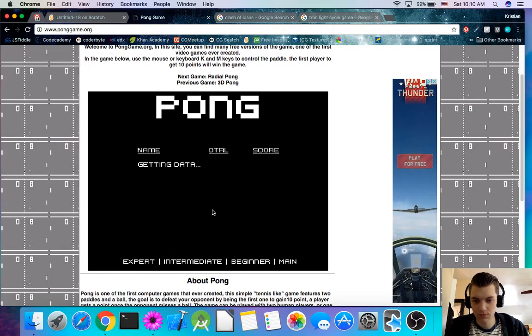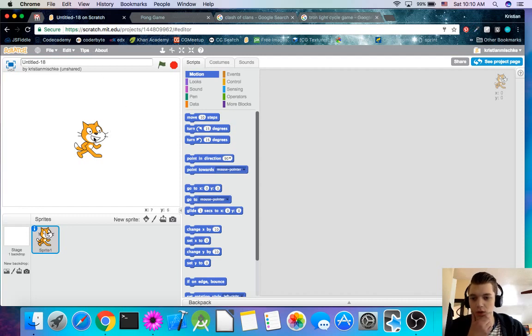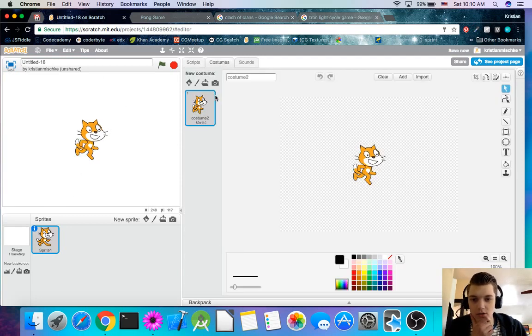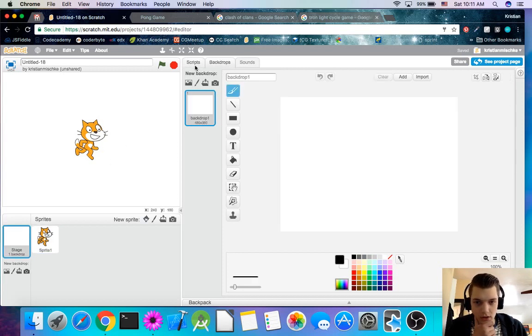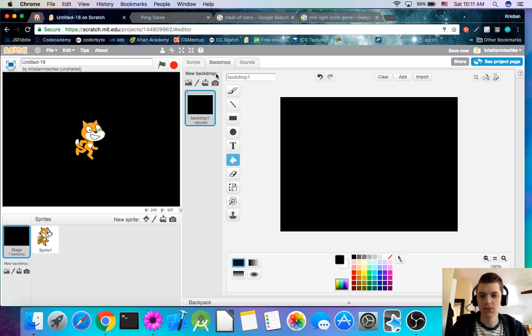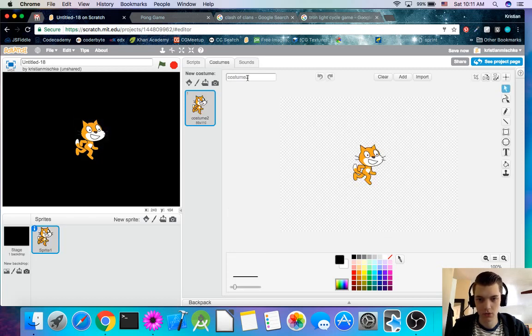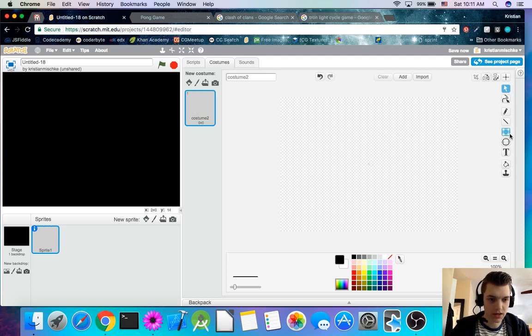Okay, so we're going to recreate that setup. So I'm going to take our cat and close that out, and I'm going to make our stage black. I'll just keep it on bitmap for that sake. Now we're going to go to the cat, and we're going to make it a paddle. So we're going to completely delete the cat.